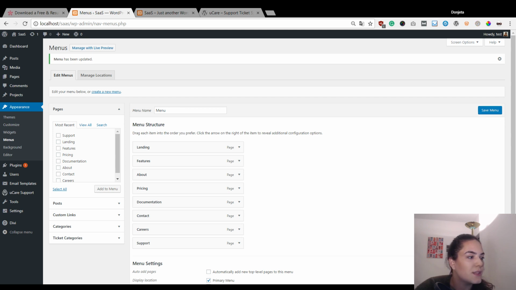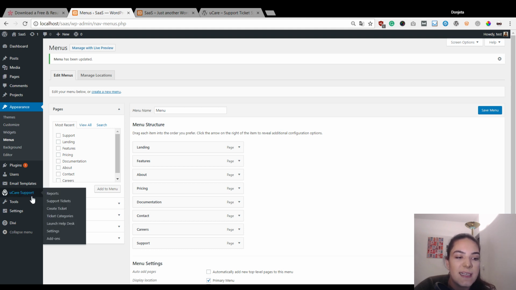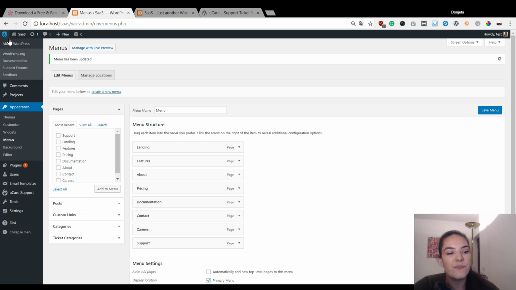All right, now we can move on to the next part, and that is changing some of the settings of the plugin. So we have a lot of settings that we can apply to our support. So actually, before going there, I'm just going to show you how it looks by default.